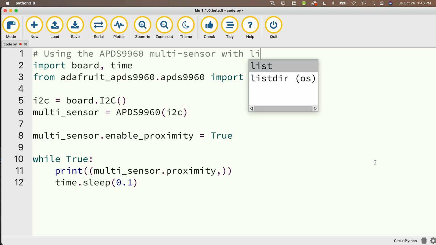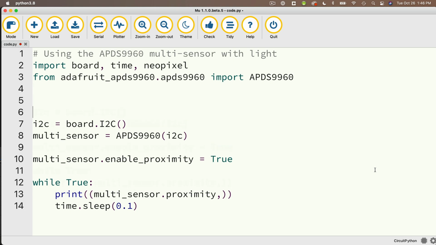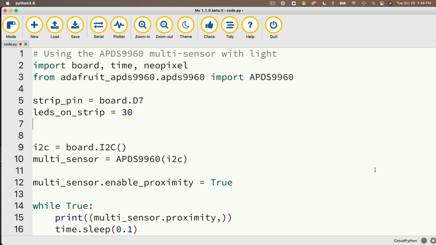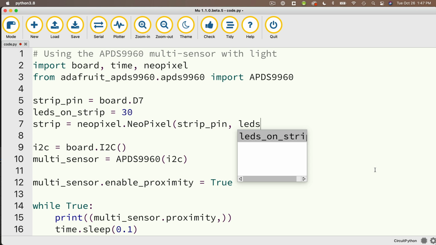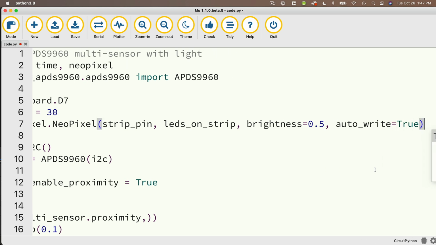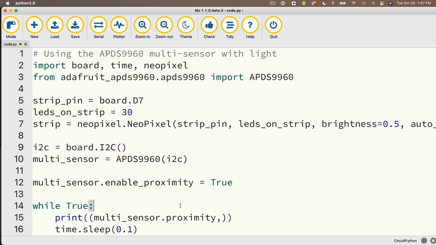So I'm going to modify the comment to add with light and make sure that I also import NeoPixel because I'm working with a NeoPixel strip. And I am going to specify a variable called strip_pin, set that equal to board.D7. If you're using a different pin for the signal wire in your NeoPixel strip, make sure that you set that properly here. Then I'll create a value LEDs_on_strip, and I'll set that equal to 30 because I have 30 lights on my strip. And I'm going to set the strip value equal to neopixel.NeoPixel, and in between parentheses, I'll say strip_pin, comma, LEDs_on_strip, comma, brightness equals 0.255, comma, and auto_write equals True. And if any of that was new to you, feel free to go back and look at one of our earlier CircuitPython School videos when we talk about how to work with NeoPixel strips.